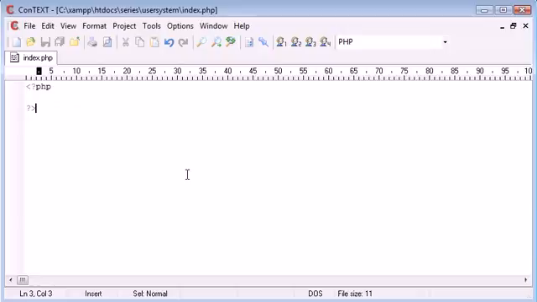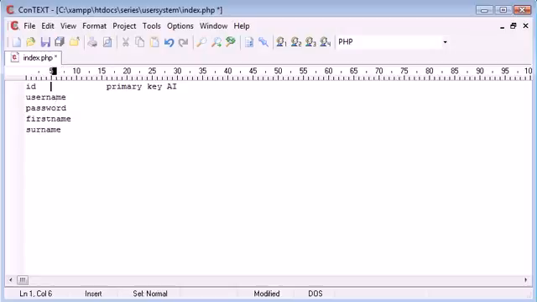So the first field I'm going to store is, let's just blank this so we can write some notes. The first field I'm going to store is the ID. This is obviously going to be the unique field. This is going to be the primary key, and it's going to be auto increment as well. We also need to store the username, the password, the first name, and we'll say surname. So these are the five fields that we need to include in our program.